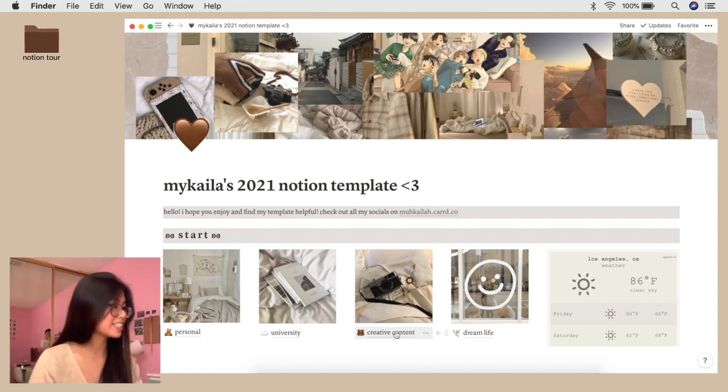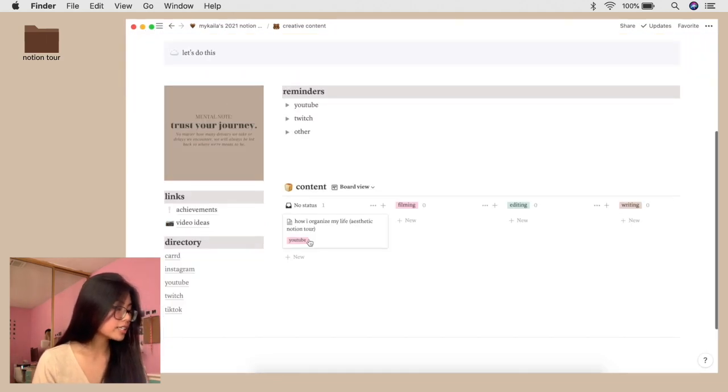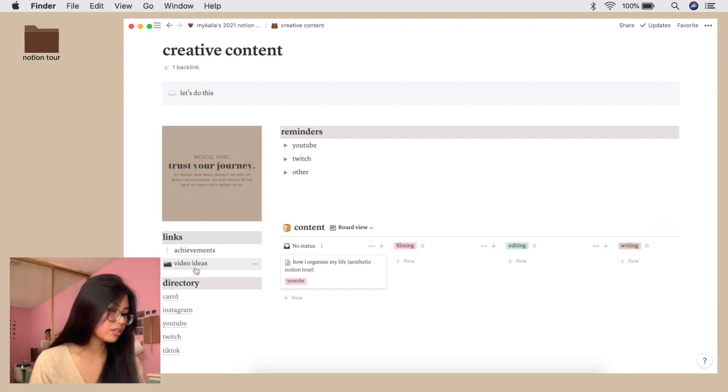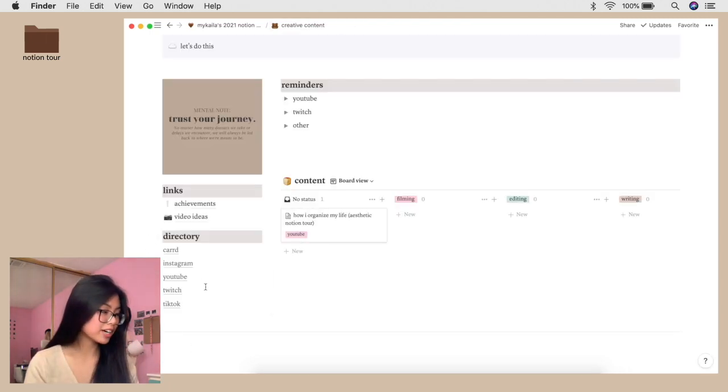Oh my gosh. Okay, at the top I have my reminders and toggles for each. So I have YouTube, Twitch, and other. And then on the side I have my links. So here are some achievements that I want to keep track of, like some milestones, maybe if I reach a certain amount of followers or something of that sort. Then I also have some video ideas, which I don't know if I deleted. Okay, yeah, so here you could have some video ideas or just content videos in general. And then I have my directory, which just links to all my socials just for quick access.